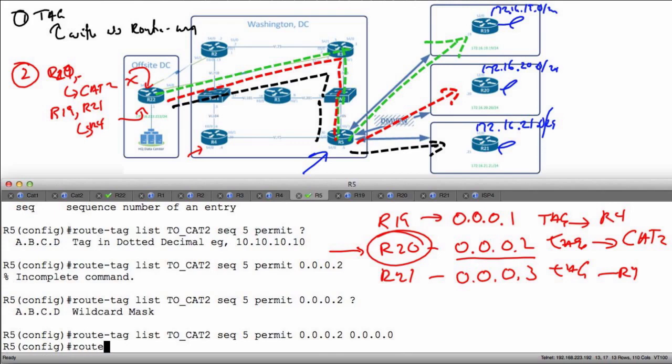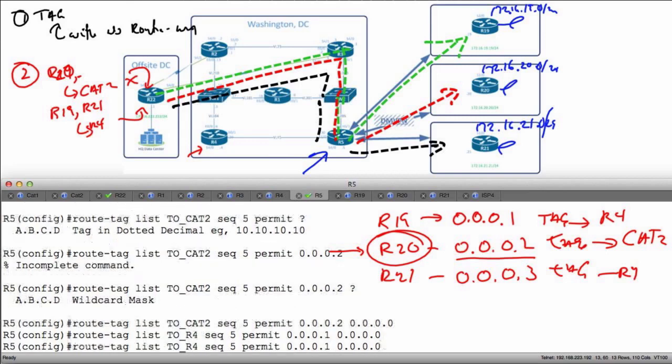Now what I'm going to do is say route-tag list to underscore R4. And I'm going to say sequence 5. And I'm going to say permit 0.0.0.1. Match it exactly. And then I'm going to come up here and say match 2 or 3 exactly. And I'm going to make it sequence 10.